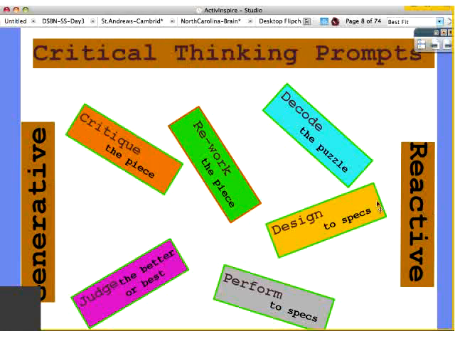Now, I put on the sides generative and reactive, and what I mean by that is that reactive thinking is something has to exist. So the movie had to exist for you to critique it. So generally we would see that as reactive. But design the specs, you're doing the creation, so we'd say that's more generative. If I ask you to come up with a new idea, you're generating. If I ask you to respond to something, you're reacting. Now, some might argue that in some ways critique, if I have a novel way of reacting and an insight that others didn't have, I might generate new ideas.